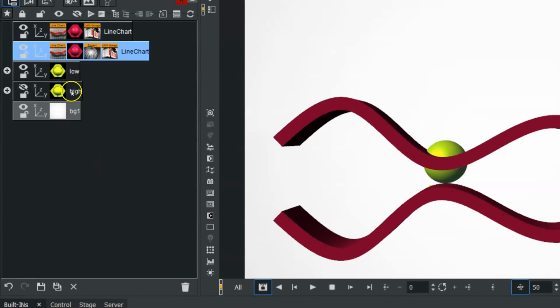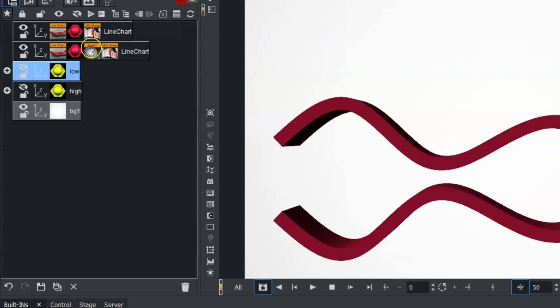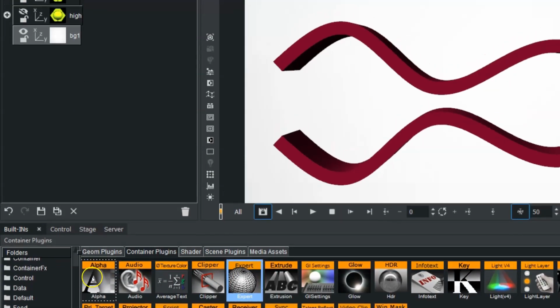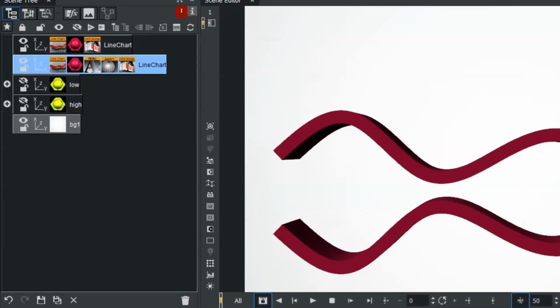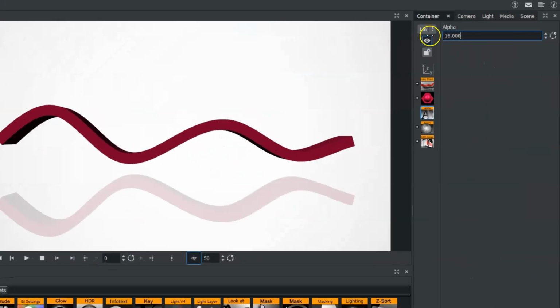Now you see we didn't have the containers as a sub-container, so that's why it didn't mirror the labels as well. So if you did want to mirror them, you would have to either drag them as a sub-container of your line chart or just drop the expert on them as well. Once you have your expert on there, again, you could use the alpha to simulate a reflection if you want, so you can lower that down if need be.